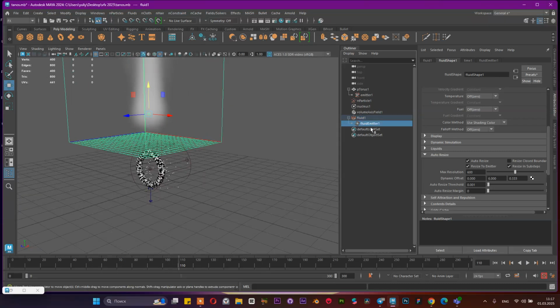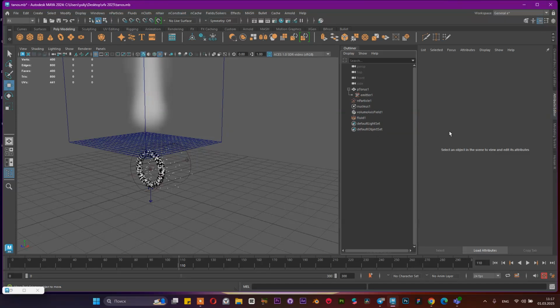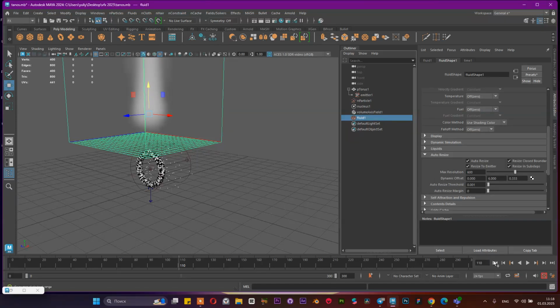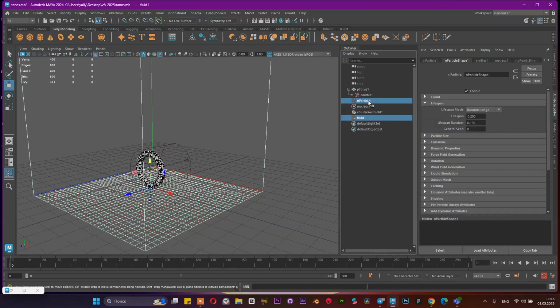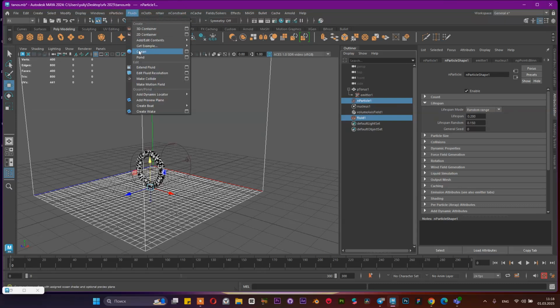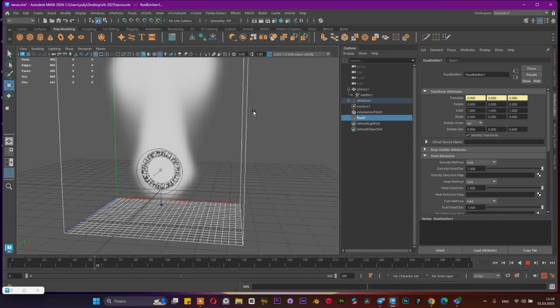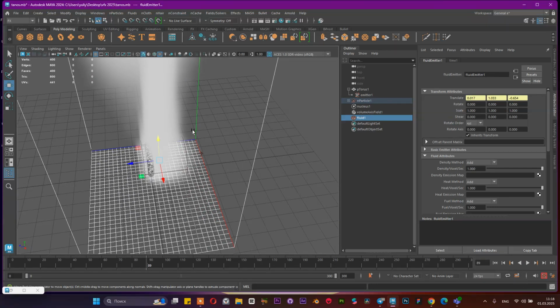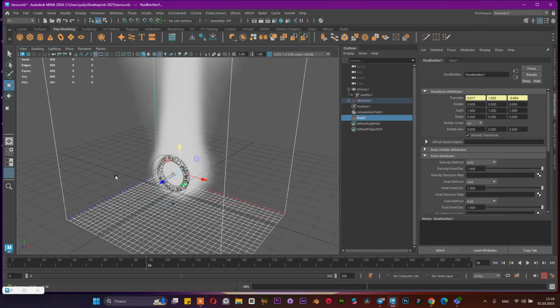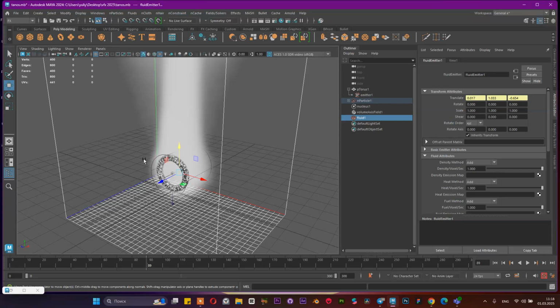I need to delete the emitter from the fluid container, and when I select fluids and particles, I can emit from particles. We can use emit from object, and now we have particles. Every particle becomes the center of this fluid effect.